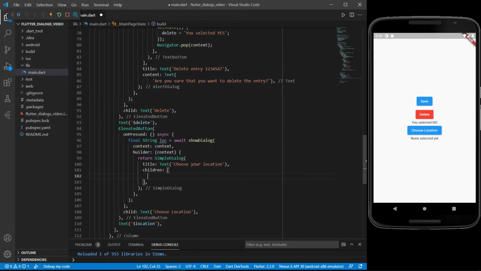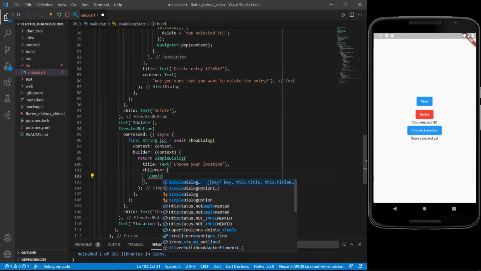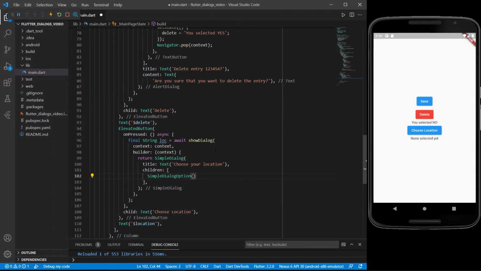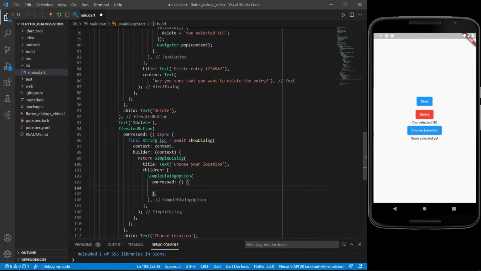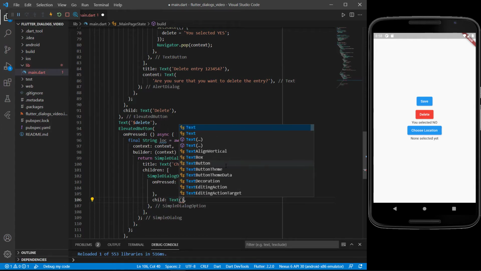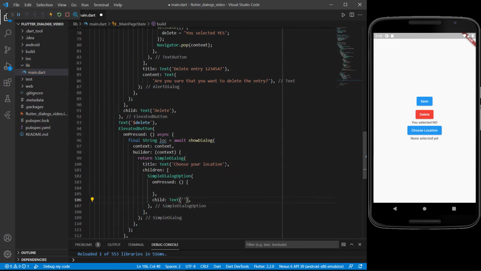So in the children, I'm going to use a simple dialog option. Now this simple dialog option, if you go into it, hover over it, you can see it's got a key, it's got an onPressed, and it's got a child. Okay, so let's go to the onPressed and just keep it there. We'll get back to it now. And then also as part of this, we'll need to have a child. And normally what we do here is to just have a normal text widget with the choice that you're going to make. So let's have the first one as South Africa.